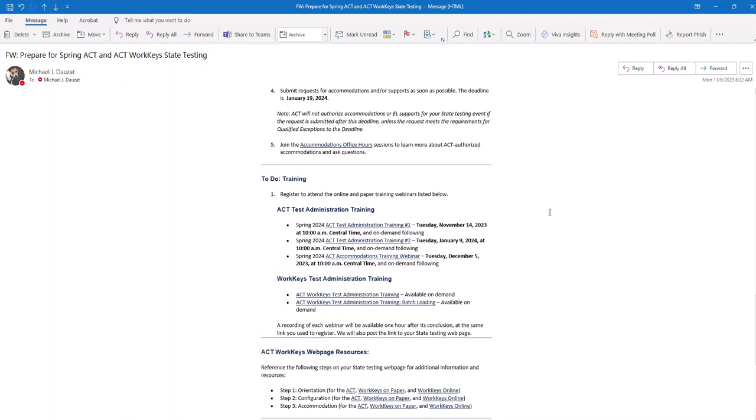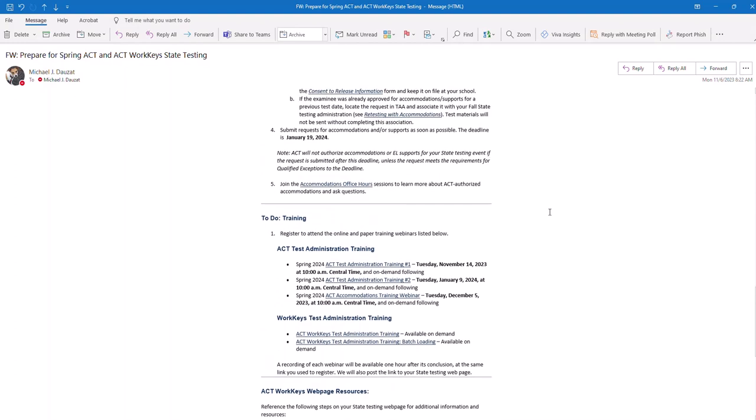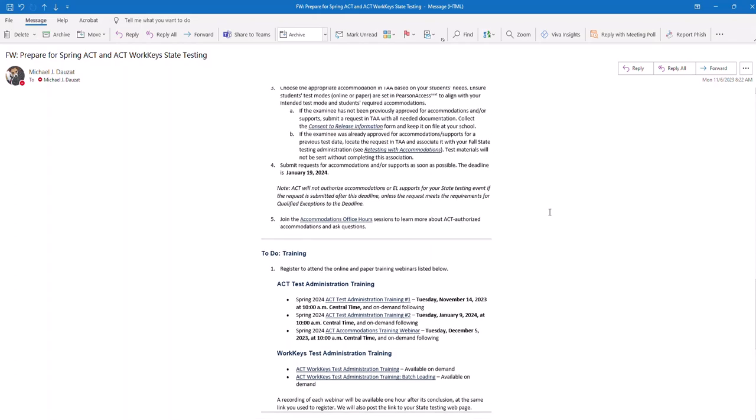Now, what's the problem is this: if you don't change the school address, everything's going to be sent to that old address. So you want to change it. Okay.